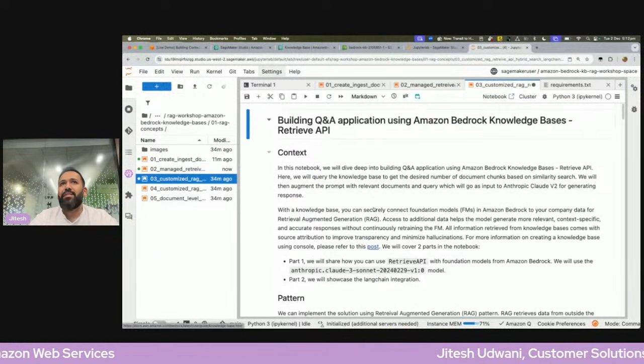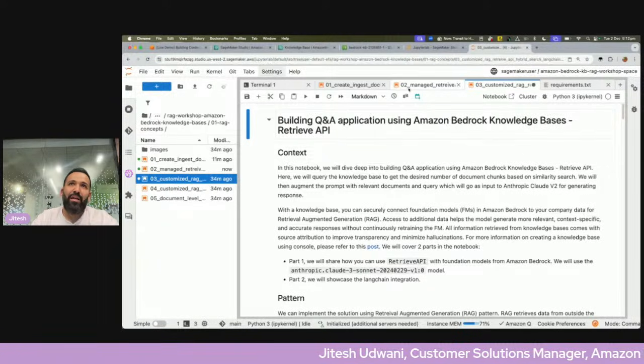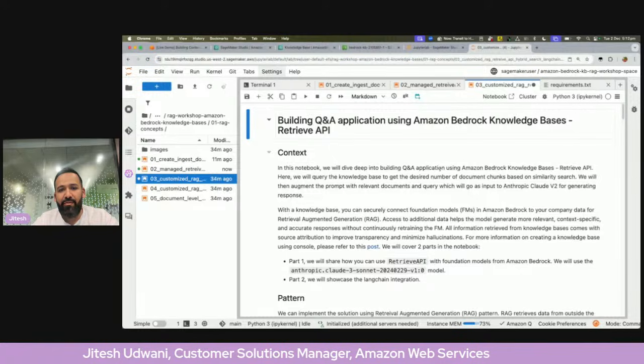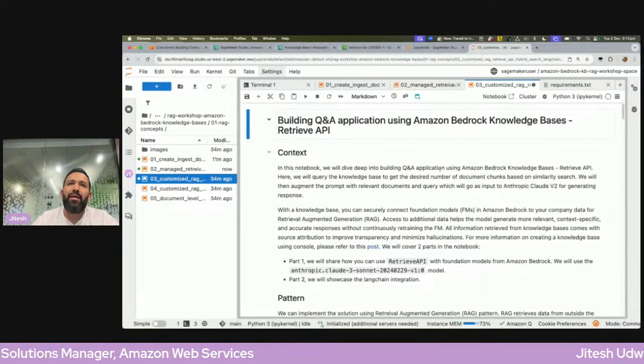Now, in the previous lab, in module 1, lab 2, we learned about the retrieve and generate API, but there is a separate API, the retrieve API. And as the name suggests, it's primarily about only the retrieval part.